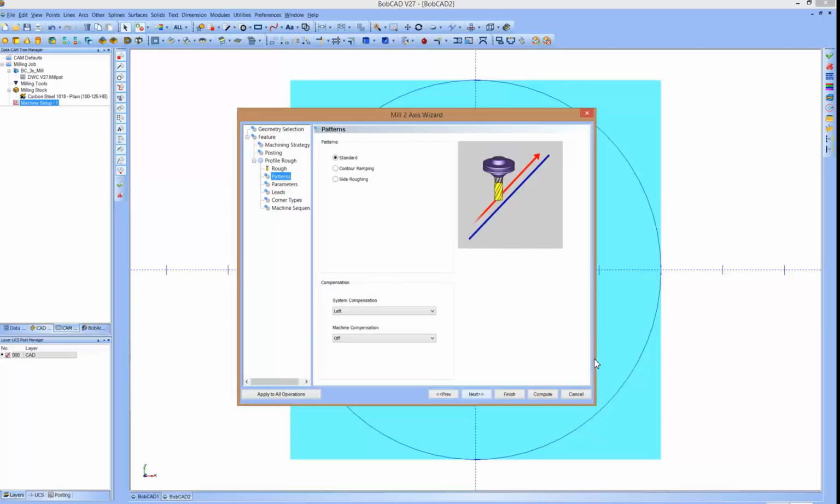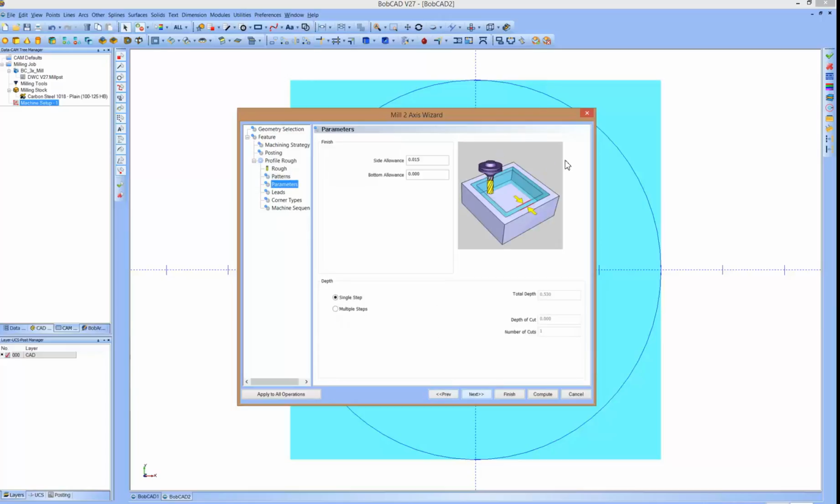We'll go to next. This is where you're going to determine whether you're going to cut on the outside or inside of your circle. Off means it's going to cut on it. Left is going to be on one side and right is going to be on the other. So we will try left to start with. If it's wrong, we'll come back and change it. Now side allowance, we want to make sure we go up here and put that to 0. We don't want a side allowance. That would be if we want to make a shim off.